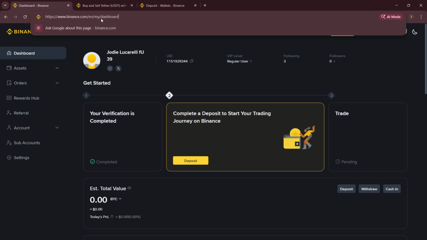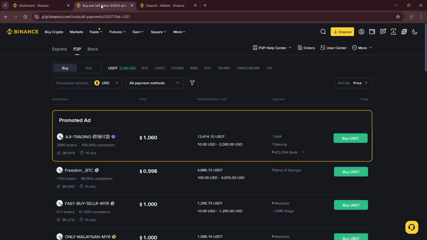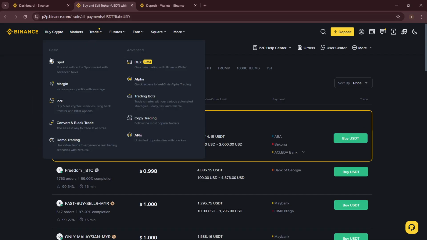From the home screen, look for the Buy Crypto section. Click Buy Crypto to open the purchase options. This takes you to a simple interface designed for fast, beginner-friendly purchases, so you won't need to deal with complex trading charts or order types.